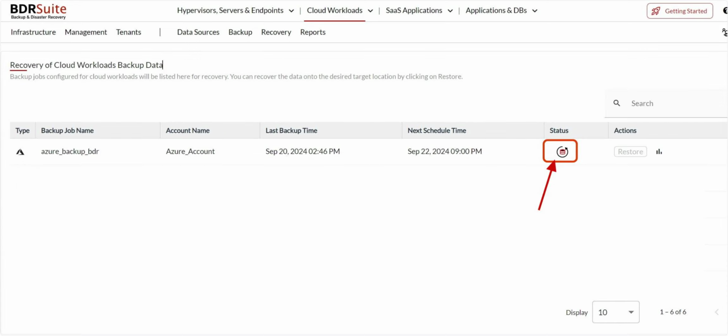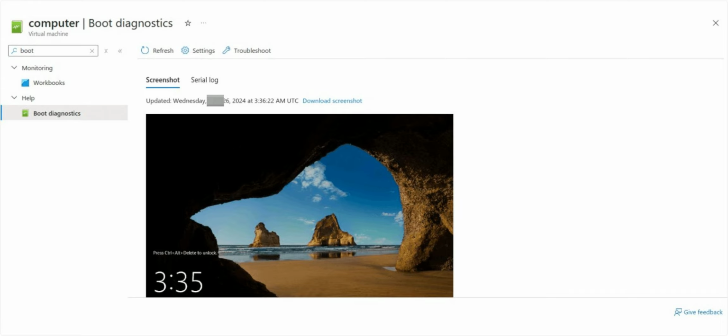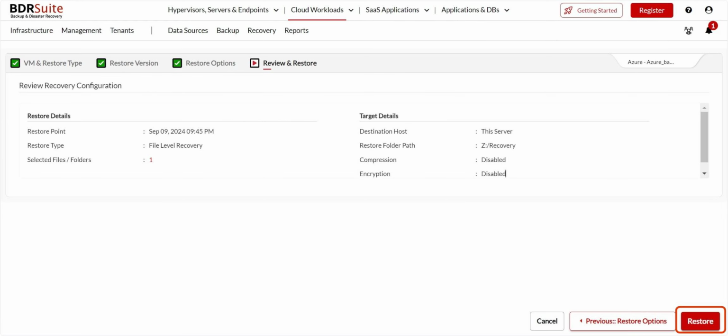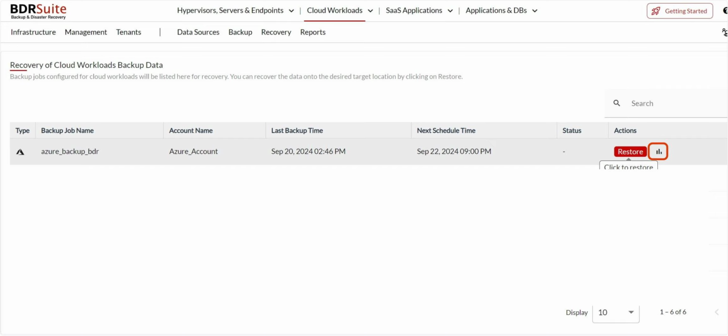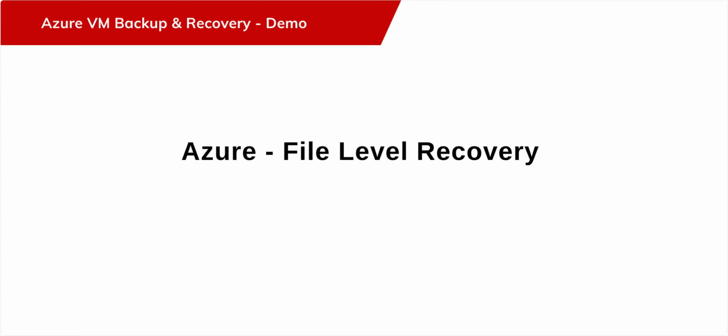You will now be redirected to the recovery page. Now click on the In Progress icon to view the restore progress. Once the recovery is completed, you can find the restored VM in your Azure account under the selected subscription and resource group. Finally, review the recovery configuration and click Restore. Next, click on the Restore option next to the backup job you wish to recover from to view the restore report. The next type of Azure Restore is File-Level Recovery.